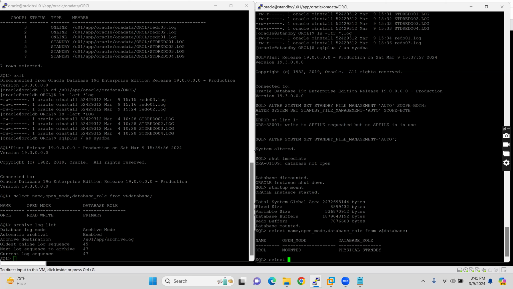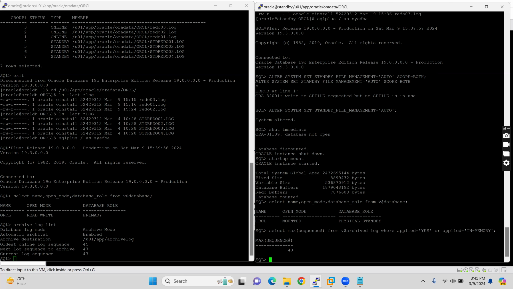Select max(sequence#) from v$archived_log where applied equal to 'IN-MEMORY'. Let's see, that's the 40.